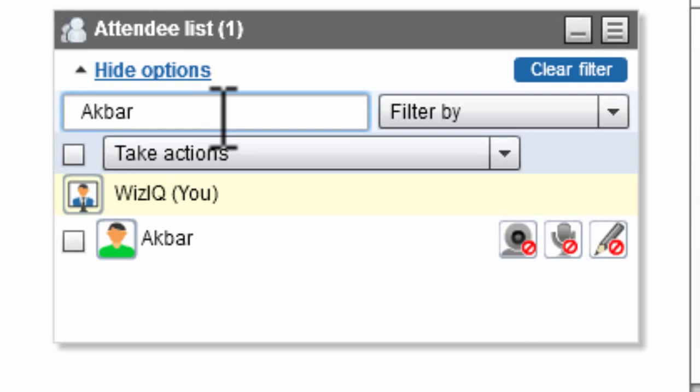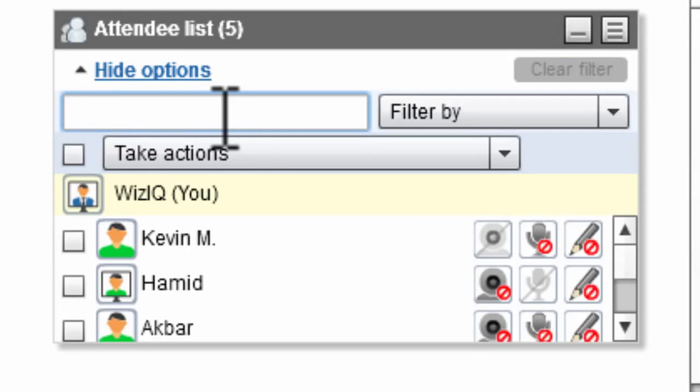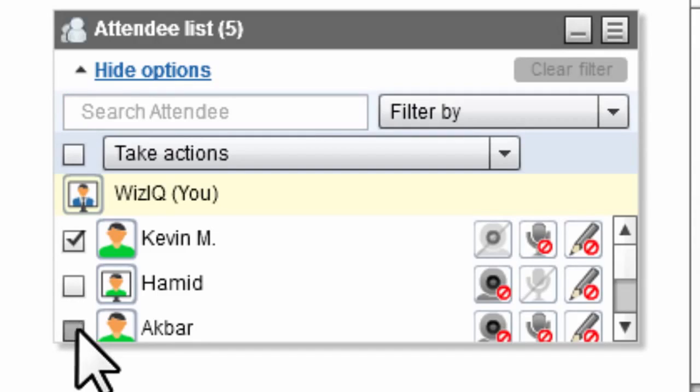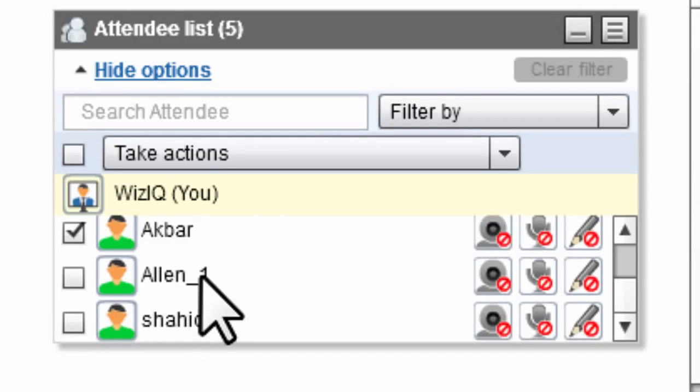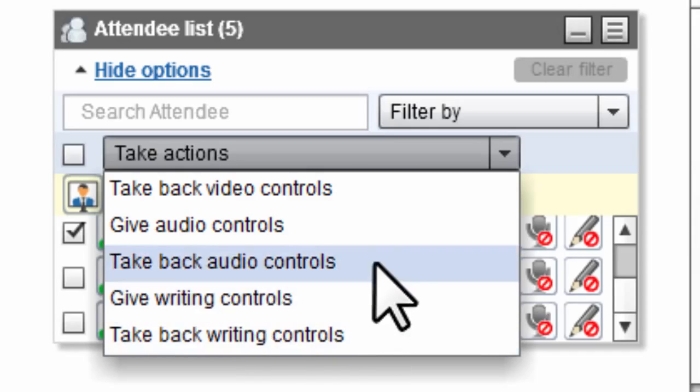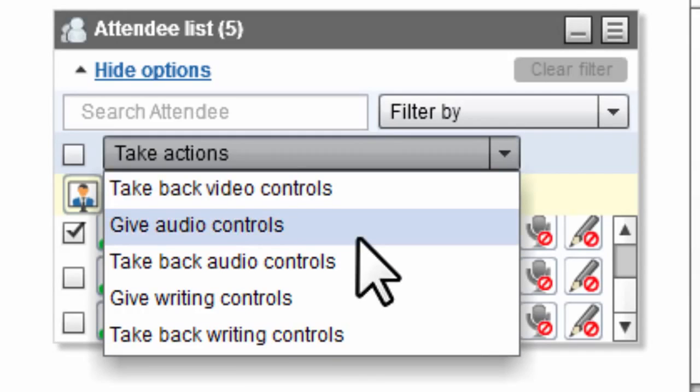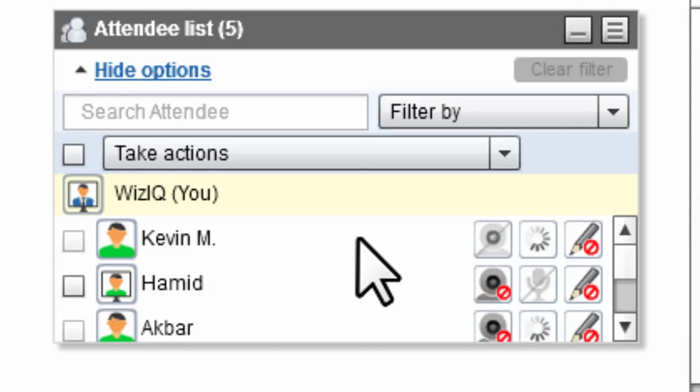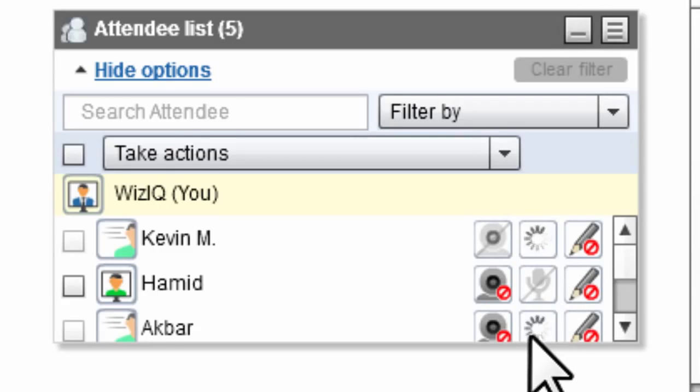Now there's another thing that you can also do in case if you want to transfer controls to multiple people in one go, instead of doing it one by one. You can just simply select the name of the person or multiple people you wish, and you can just simply click on the take action and transfer any controls that you wish to, whether you want to give them audio controls or give them video controls or whatever action that you wish to take. So simply clicking on that will transfer the audio controls if you click on the microphone icon. As you can see, this is transferring.